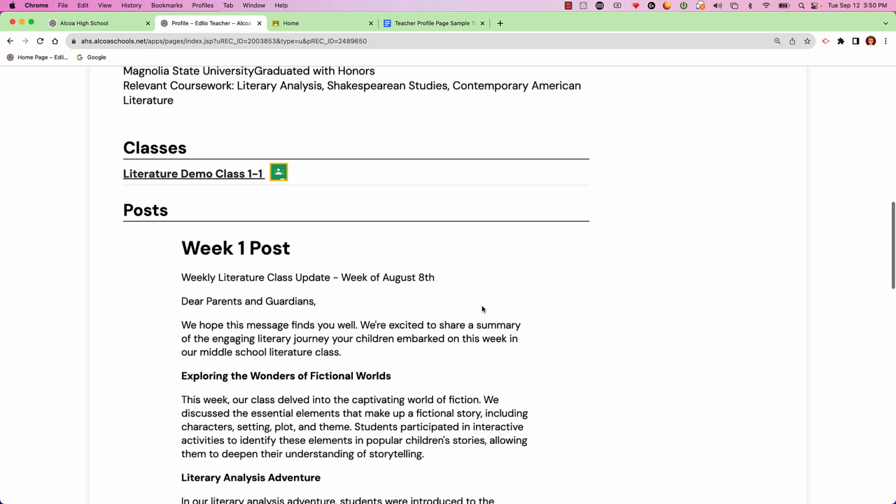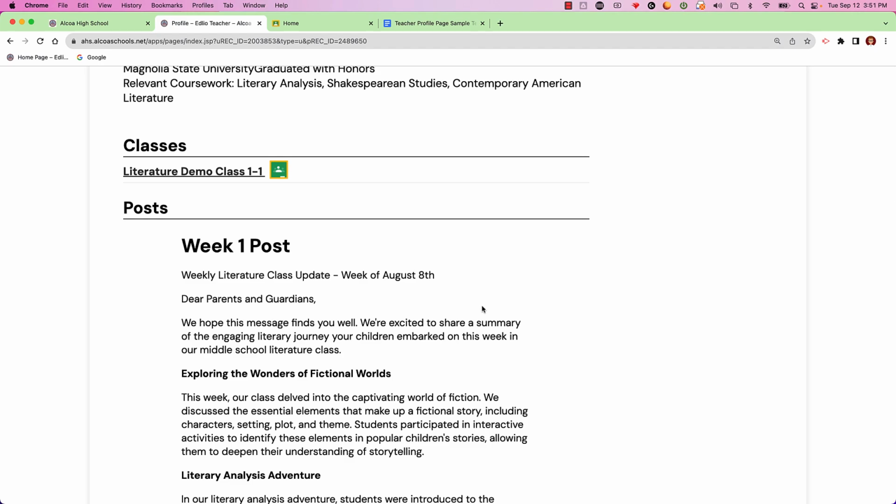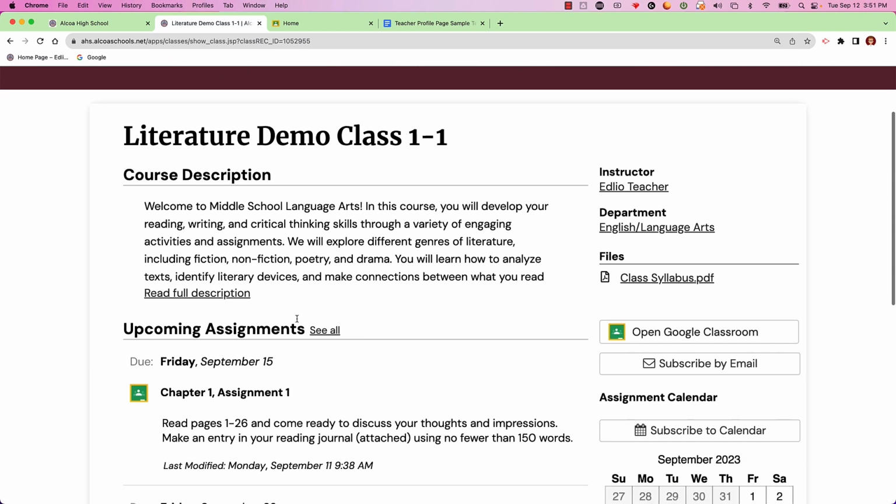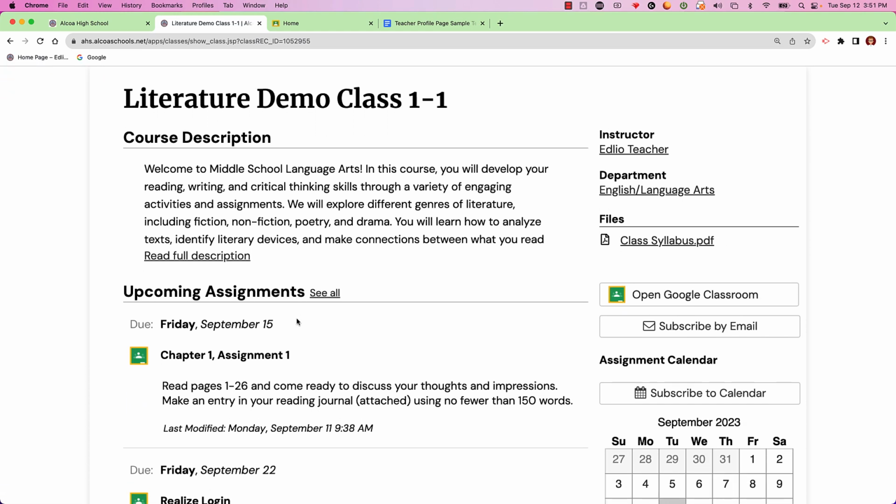Now if you look down a little bit lower on this page, we have classes. That is the result of linking Google Classroom to your Edlio account. So every class that you've created in Google Classroom has the ability to be linked inside here. And if we click on that, it takes us to this dedicated page inside of Edlio that pulls from your Google Classroom.